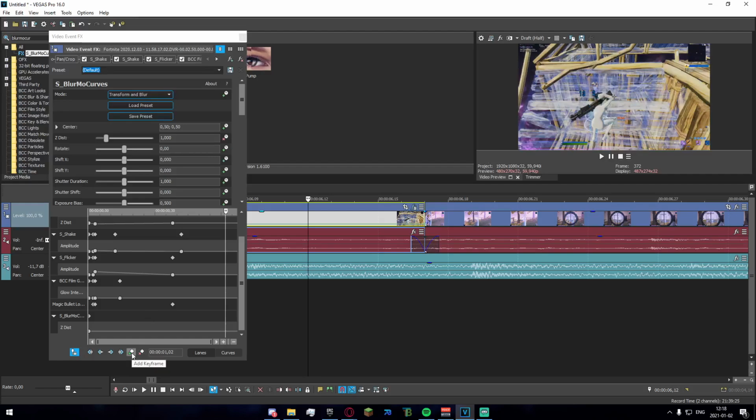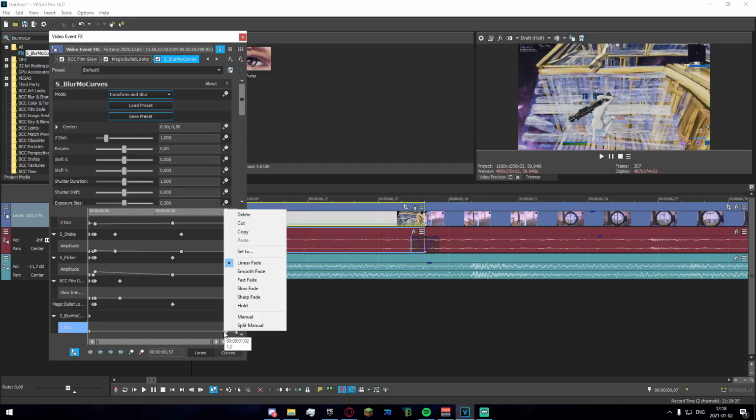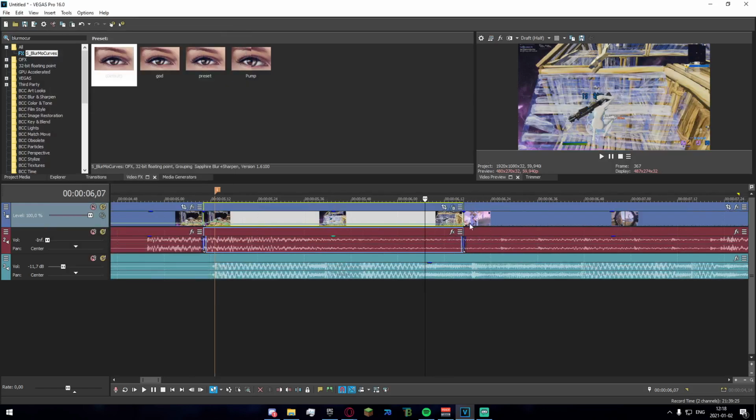Just go ahead and add a keyframe by pressing on the green thing here. Then go into the last frame. And if you want to zoom in, you're going to set the Z distance to about 0.5. And if you want to zoom out, you're going to set it to about 1.5. Now, I'm going to show you how to zoom in today. So just set it to 0.5. And now you're going to want to right click on this keyframe and set it to a slow fade. This is going to make the transition a whole lot smoother. And in my opinion, slow fade is the only option here that actually makes it look good. So add a slow fade there.